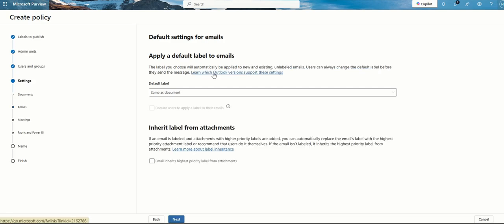Next, then apply a default label to emails. So this is about emails. You can make it the same as the document. So let's say you are attaching a document and the document has a label already. Then the email will automatically inherit that label if you select same as document. Then you can also select none, where the default label will not be applied to emails, or you can select confidential IT to make it the default label.